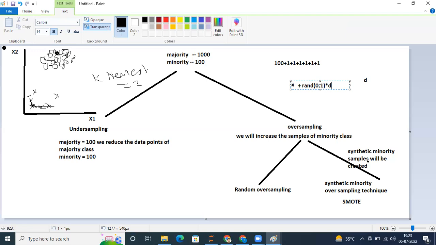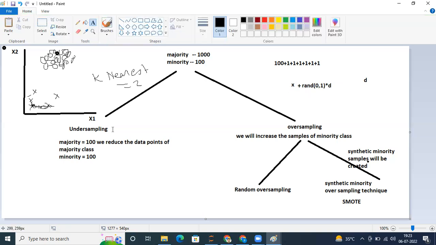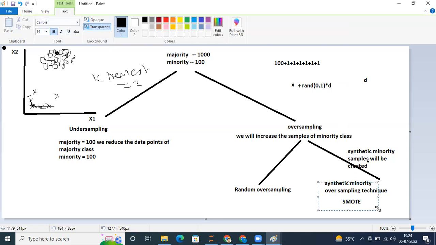Again, the next sample is generated. It will generate a new random number between 0 and 1 again, so you will get a second sample, and again another sample. So this is how you get your new synthetic samples. These samples do not exist in your database. They are generated automatically by the synthetic minority oversampling technique.